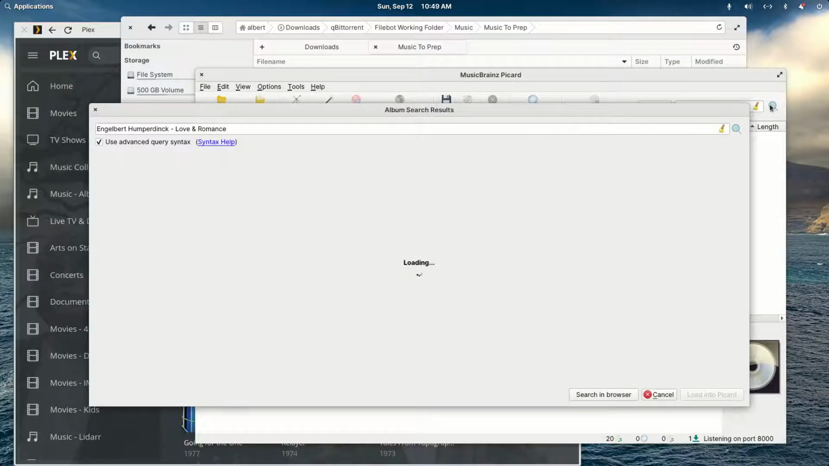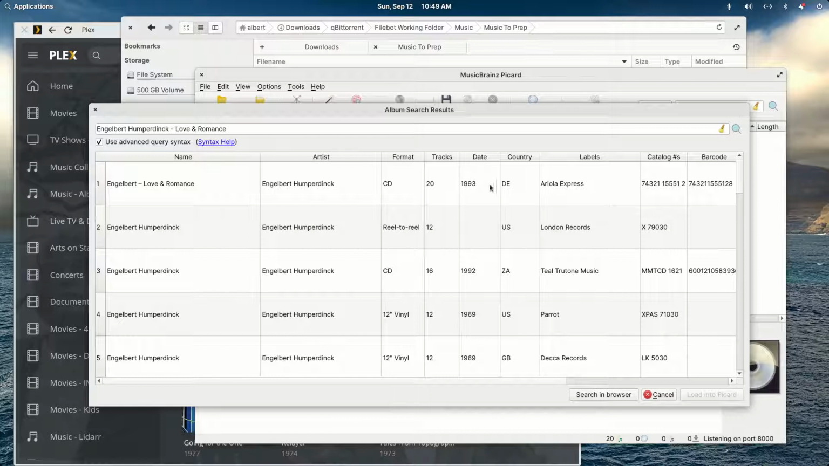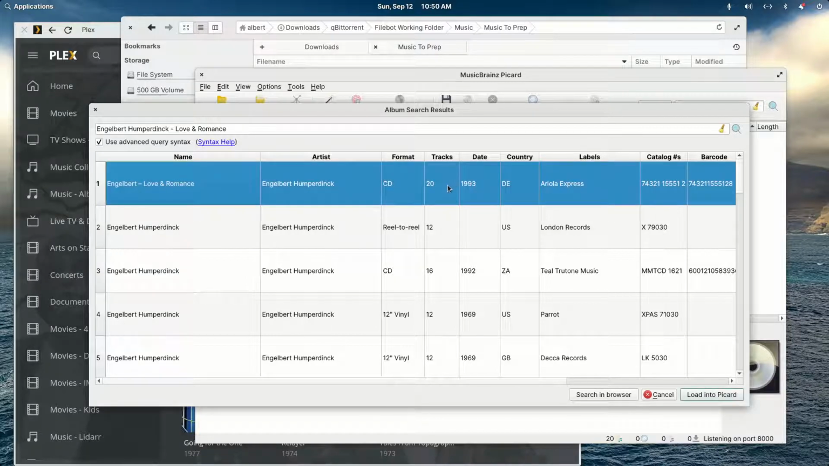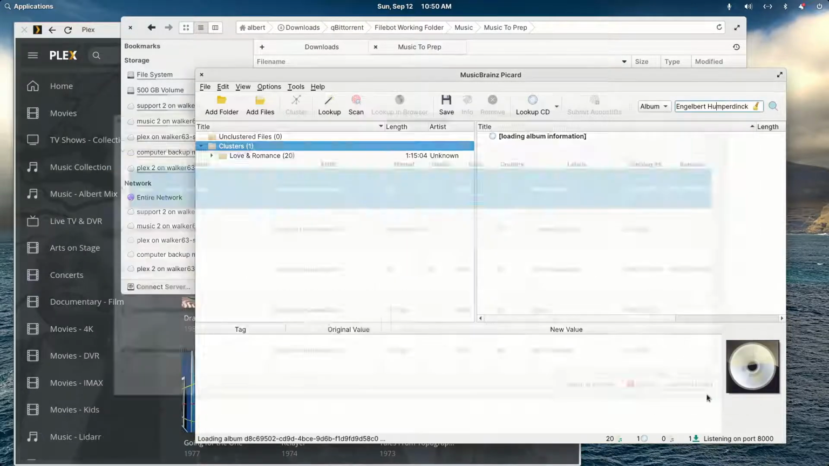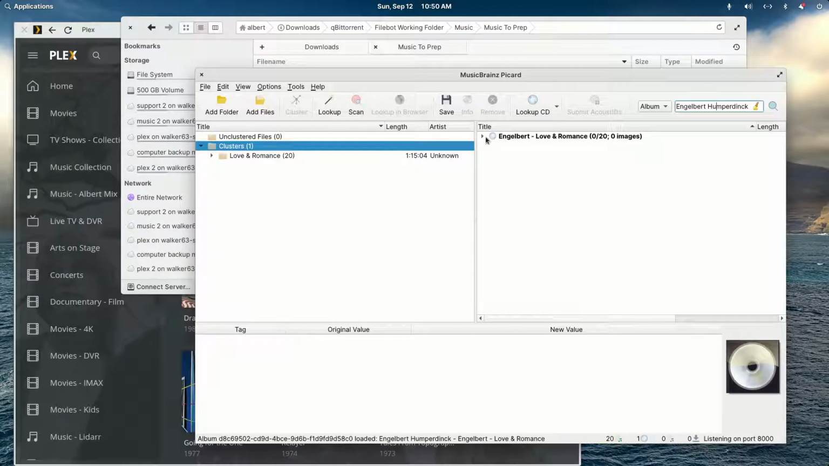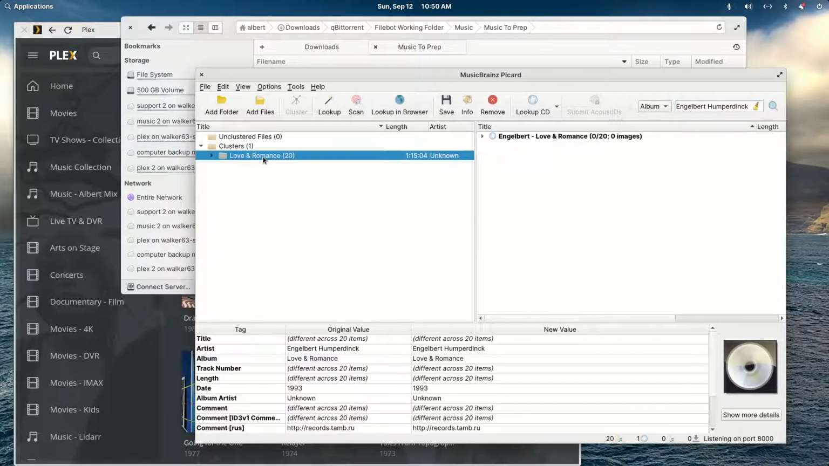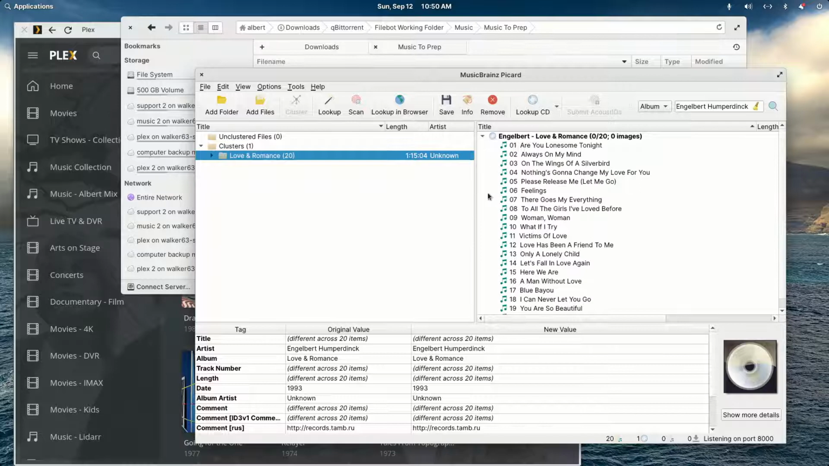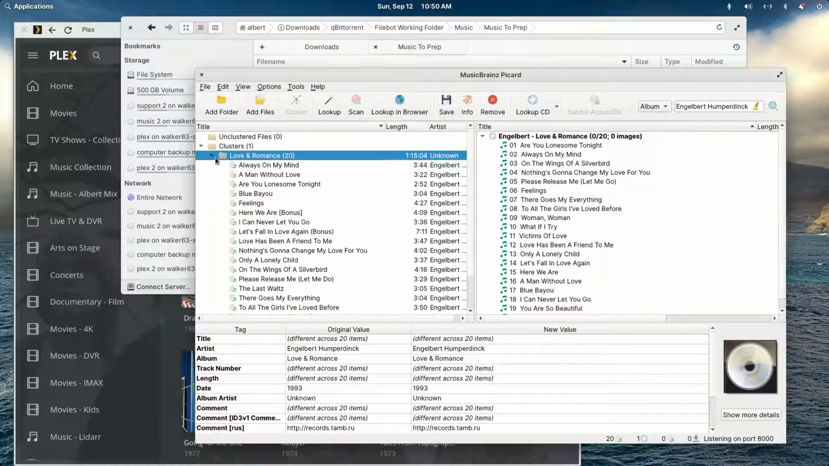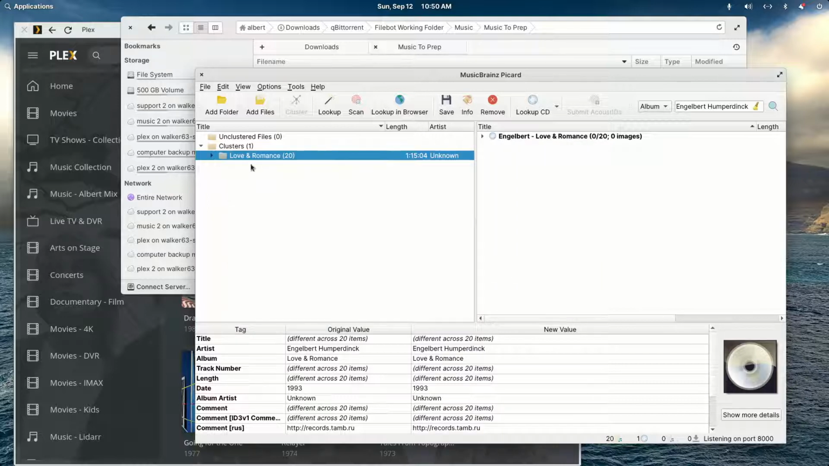We don't seem to be finding anything, so I'll hit the manual search. And this looks like a match, 20 tracks. I'll load into Picard. Then I'll highlight this on my side, my local files, and I'll click Lookup. Well, it looks like a match, so I'll go and highlight it, and I'll do Scan.